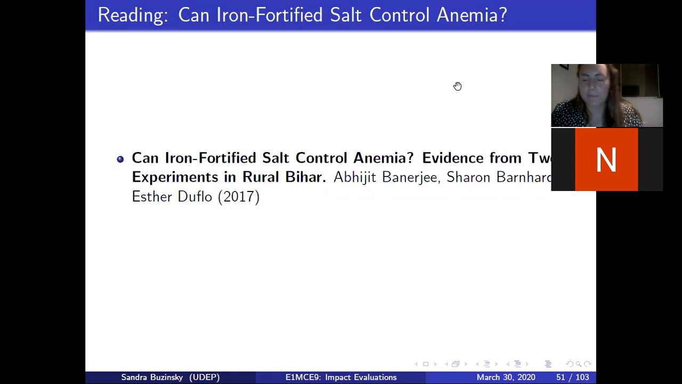Does anyone know what anemia is? Everyone's clear? I think it's the same word in Spanish, actually. Yeah, the same. Nice. Okay. So an iron fortified salt.